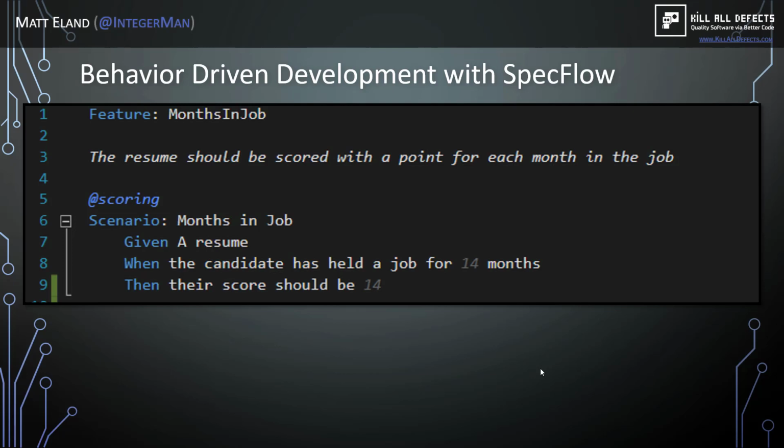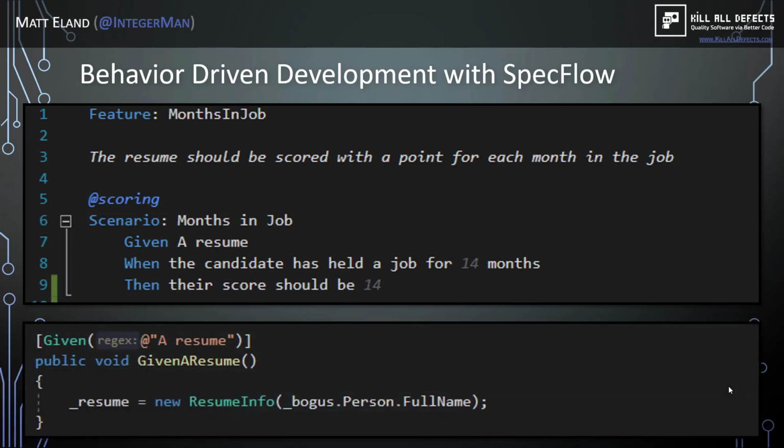What SpecFlow lets us do as developers is define these steps in our code, so we can say we're going to give it a regex of given a resume. This corresponds here to line 7, given a resume. Then we're going to map to this. So when SpecFlow compiles and it sees this, it says given a resume. Okay, and go down here to given a resume. So I'm going to define a new resume instance.